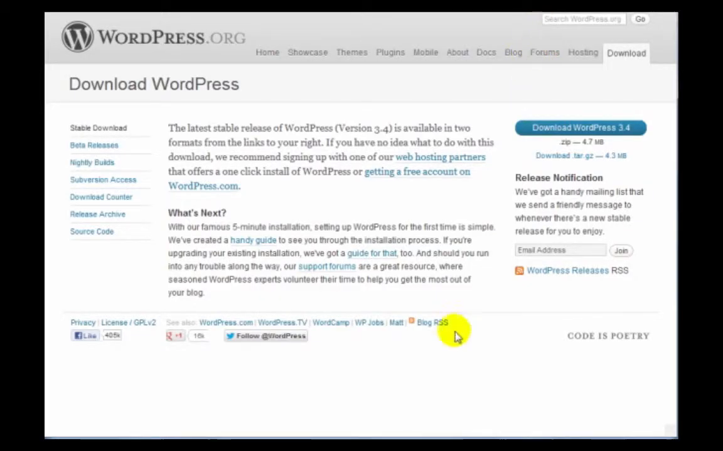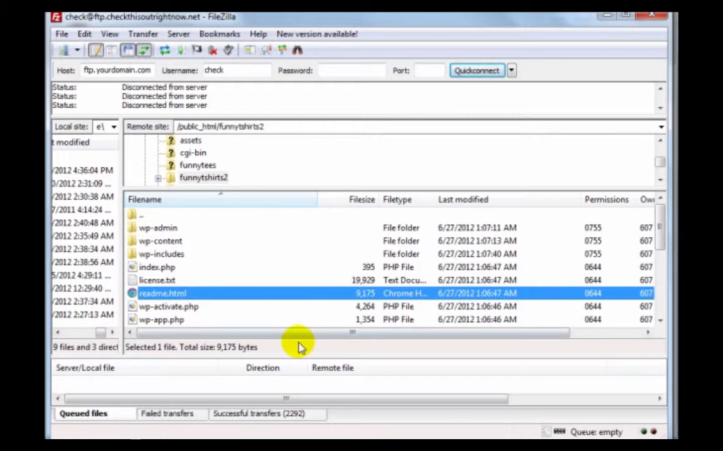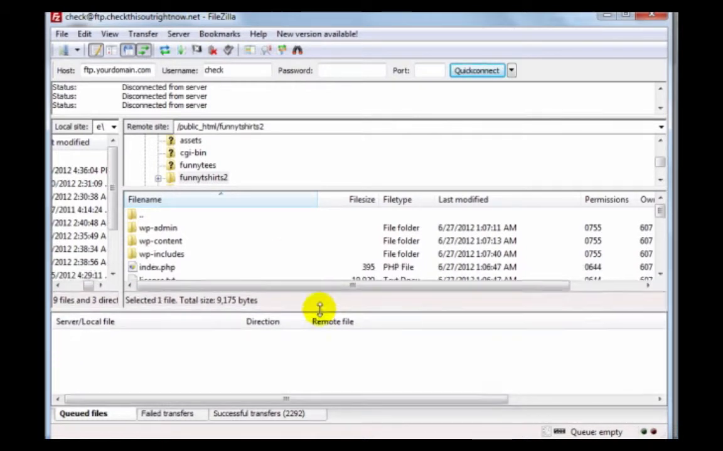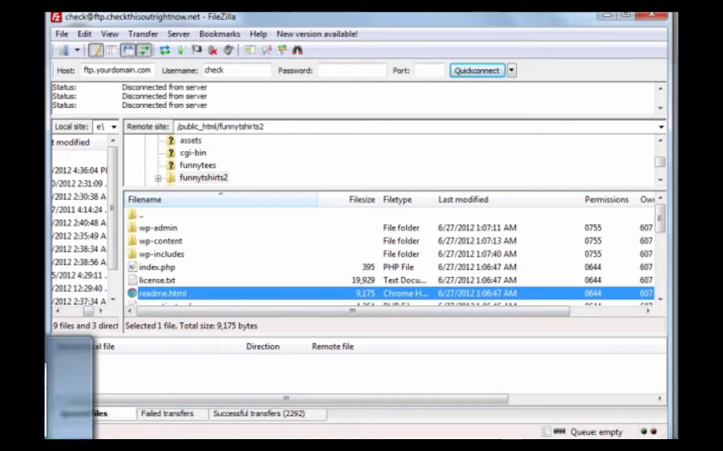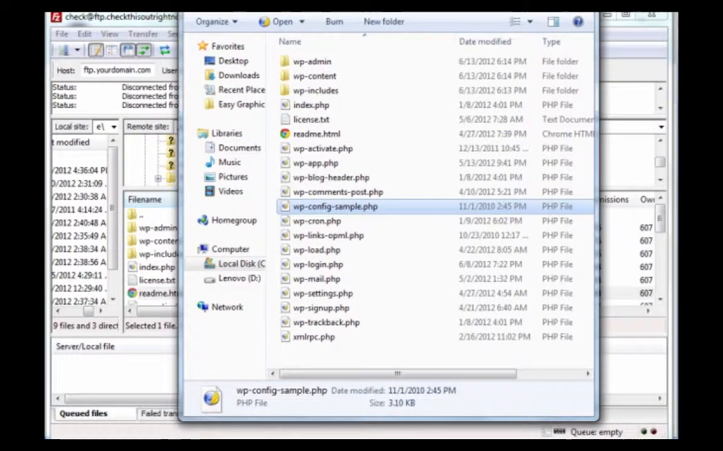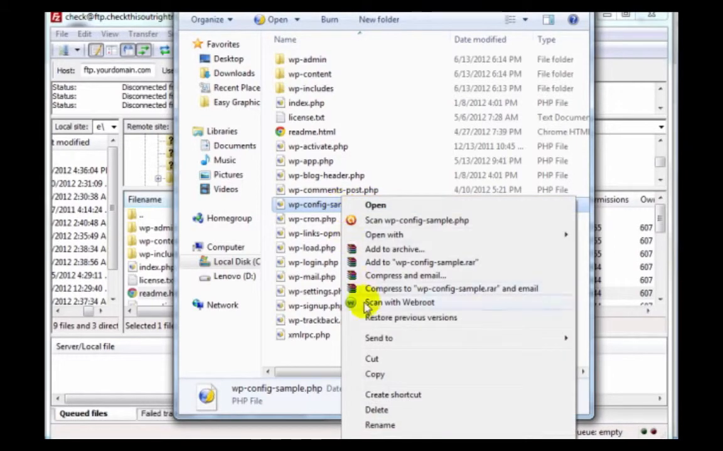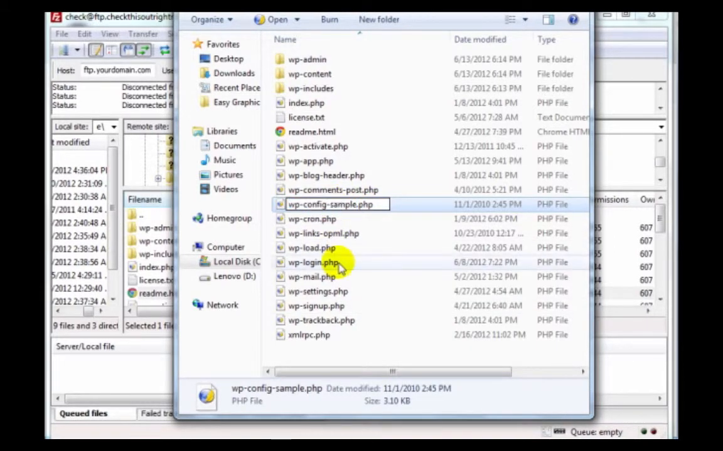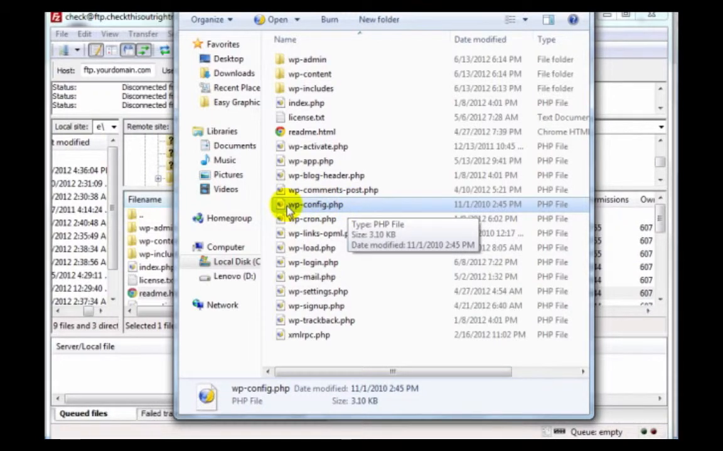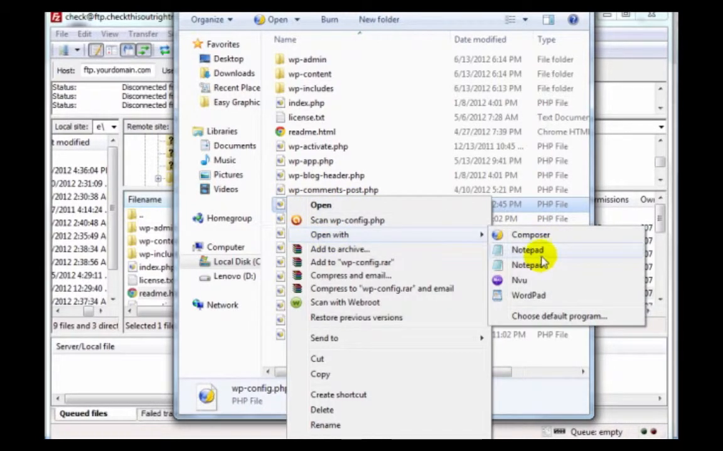Close this out, and I'm going to go back to FileZilla, and I see that all the files have been uploaded. Now, what I need to do is go back to my computer where the files are located and locate the wp-config-sample.php file. What I need to do is rename this to wp-config.php. Rename that. Next, right-click and open this file using Notepad.